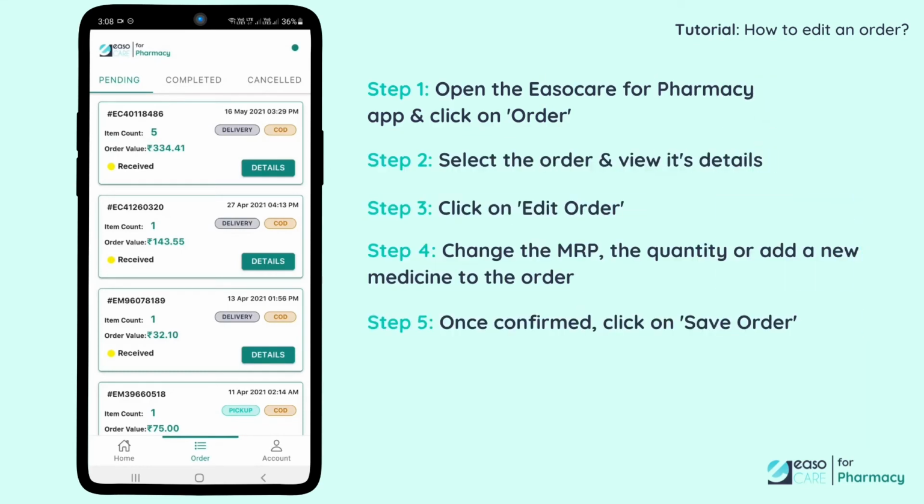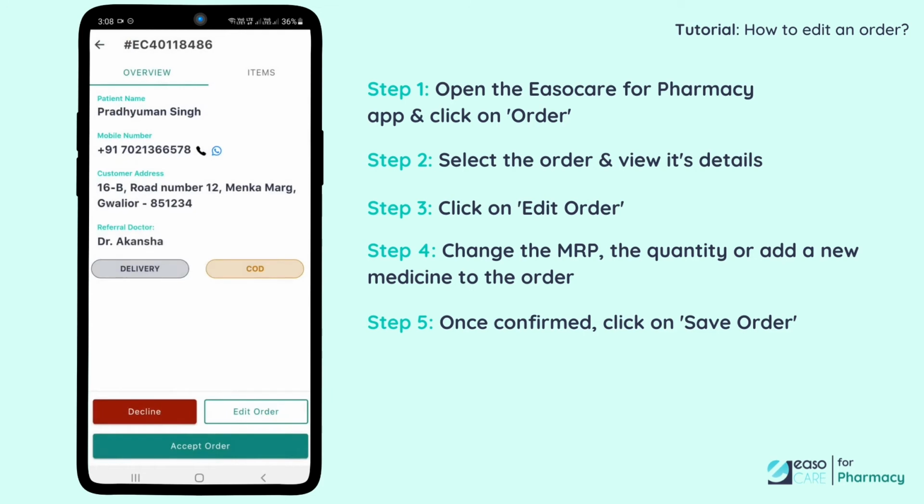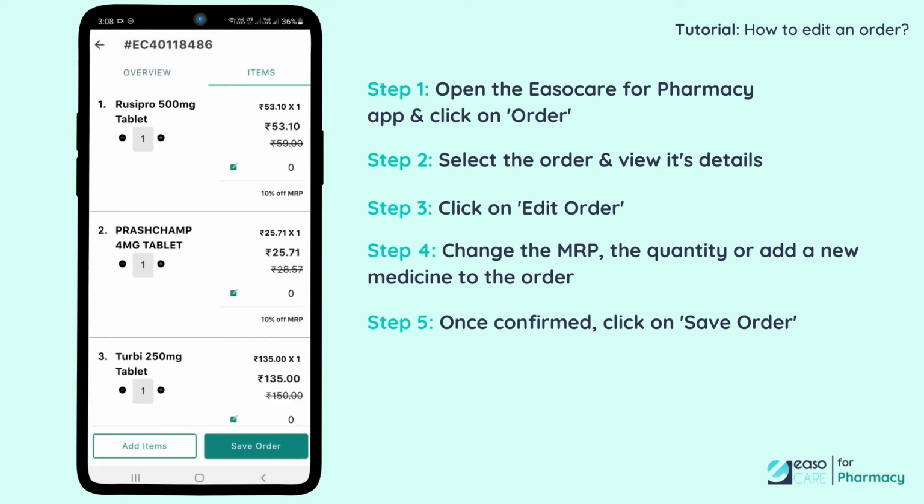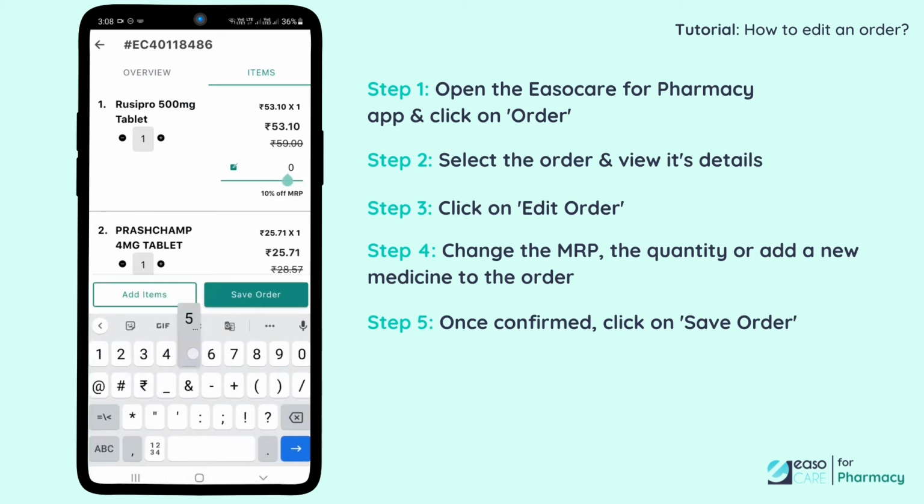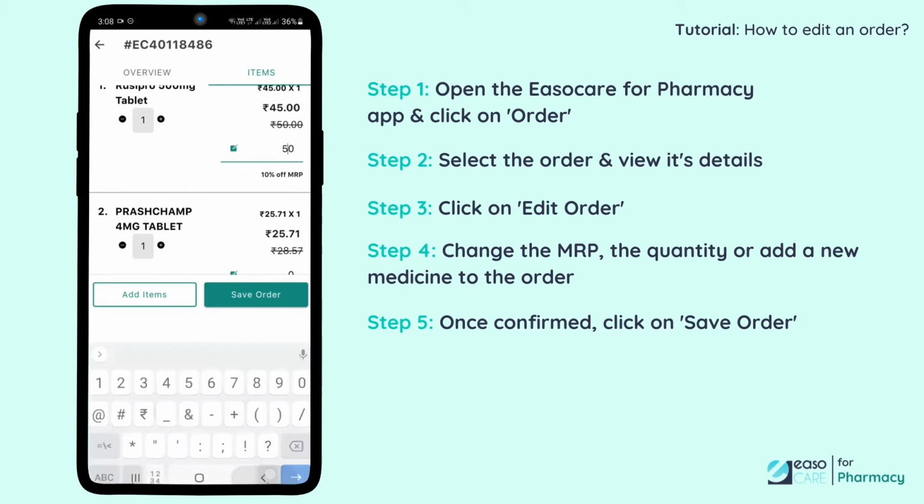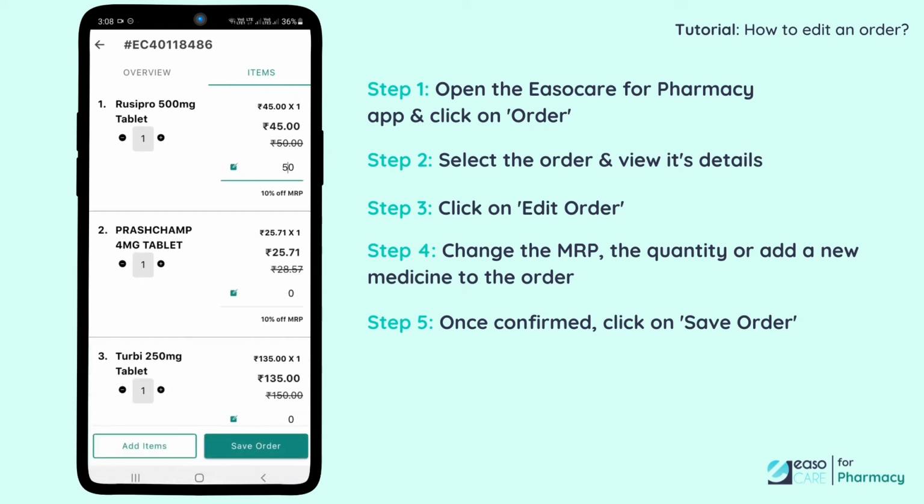Coming back to the part if you want to edit an order. To do that, select the order you want to edit. Now, click on the Edit Items button and you will be seeing something like this. If you want to change the price, click on the blank area for that medicine and enter the desired MRP. Now, the discount would be calculated from your store preferences and reflected on the screen.